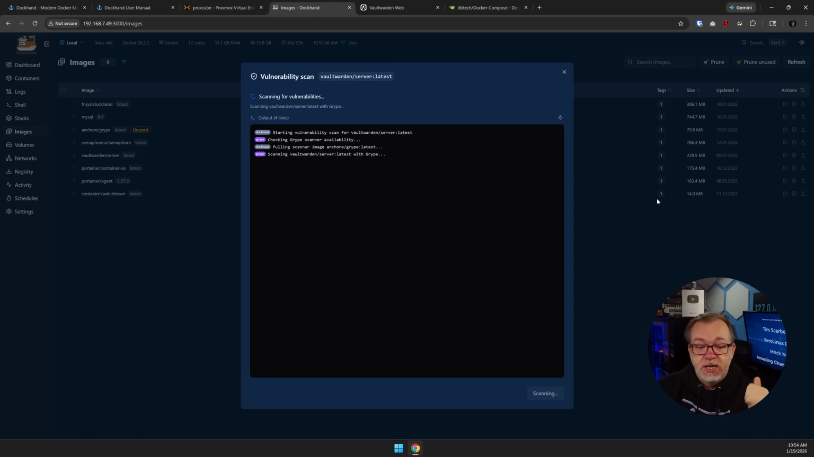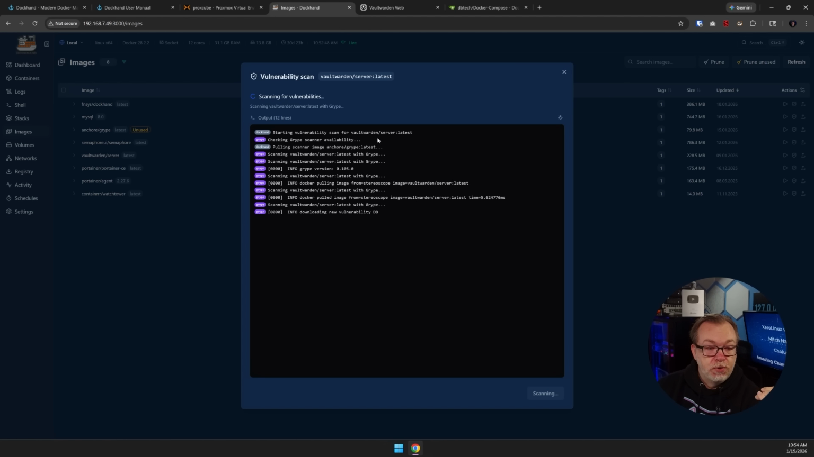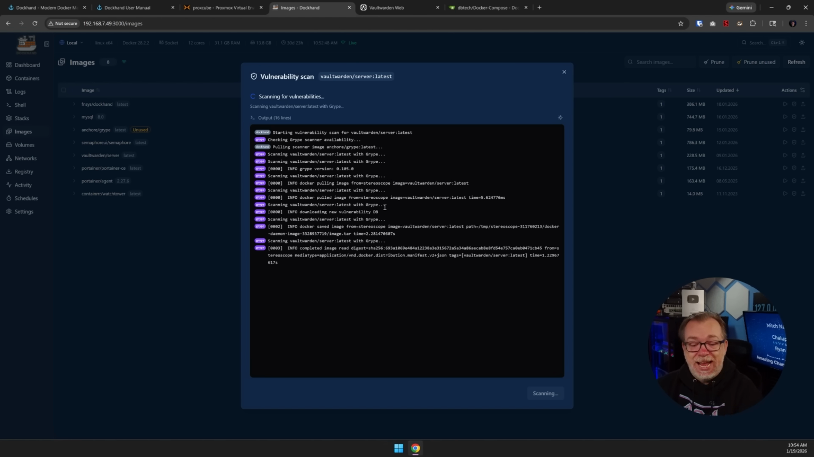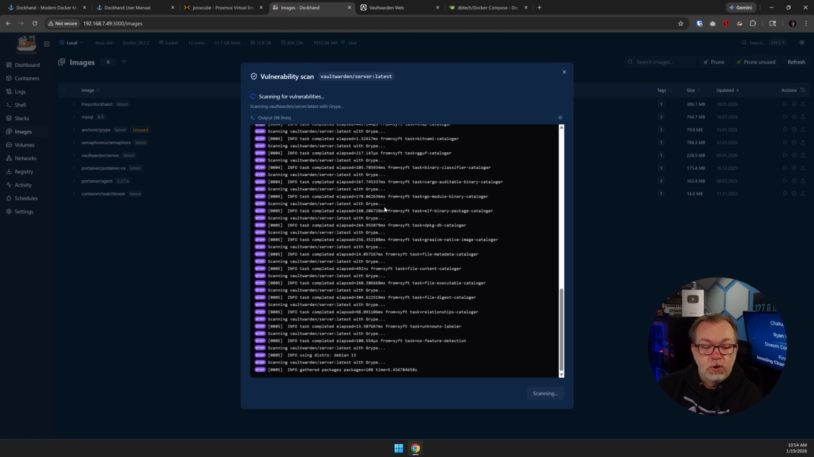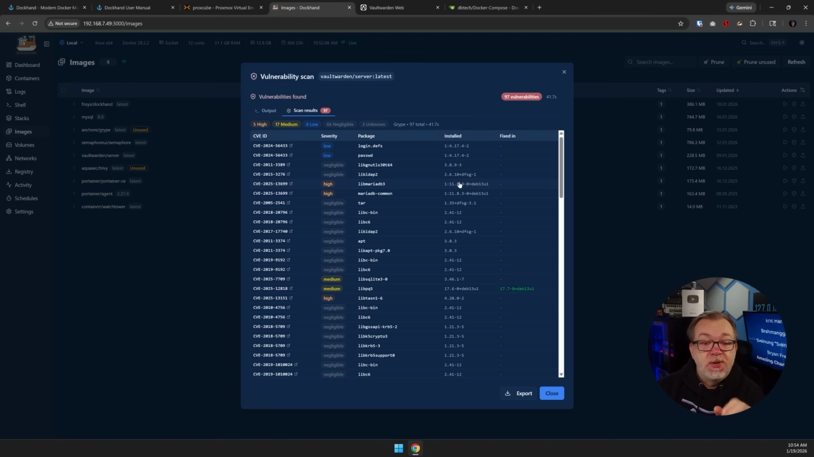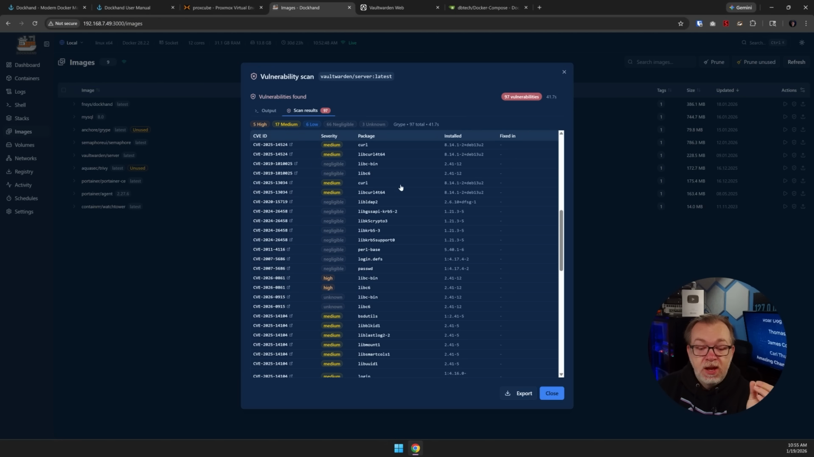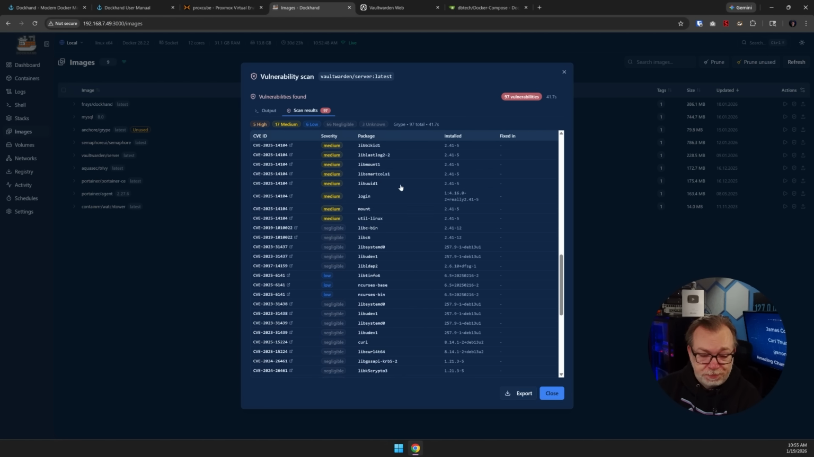We can click the little shield, and it's going to go through, and it's going to scan the Vaultwarden server image that we've got here on the server. Give this a couple of seconds to do what it's going to do. Okay, so here we are, just a couple of moments later. They used both Grype and Trivy to scan all of this kind of stuff. And we can actually see all of the different vulnerabilities that are in our Vaultwarden setup.